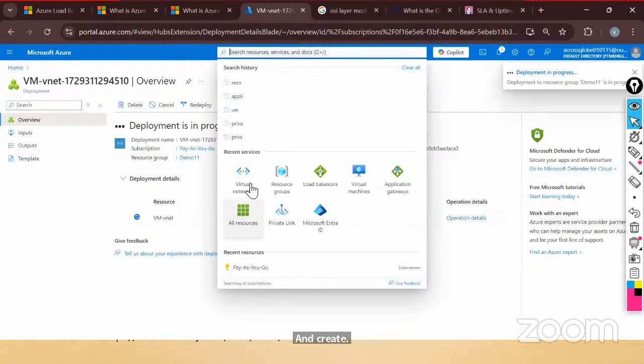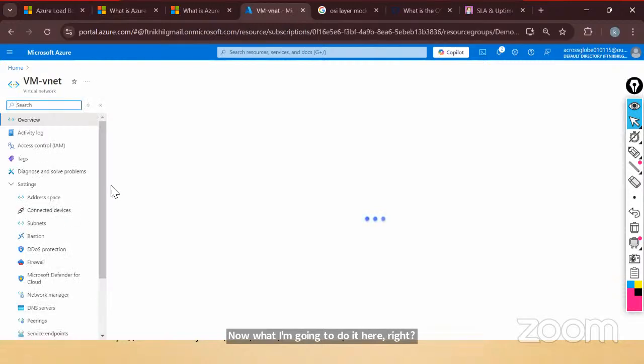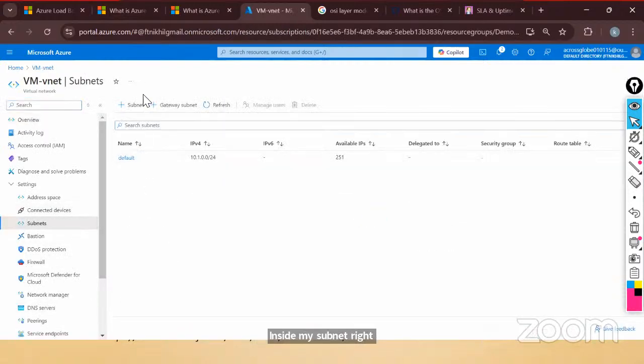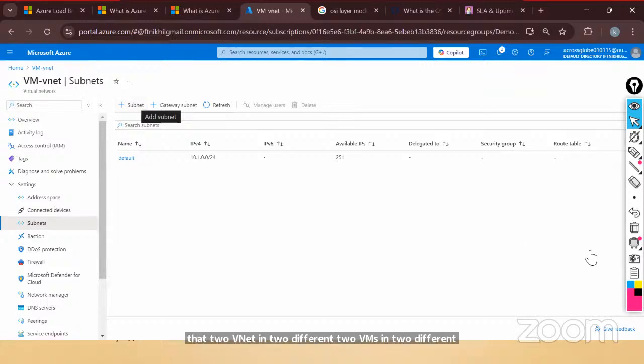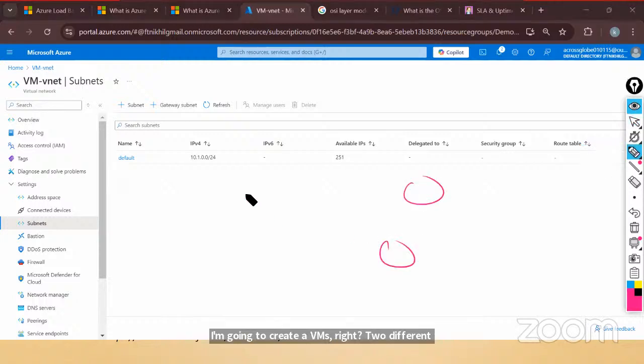Now what I'm going to do here: once my VNet is created, inside it I'm going to create another subnet. For what? I'm creating two subnets, so I'll place two VMs in two different subnets. I'm going to create two different VMs for my load balancer.